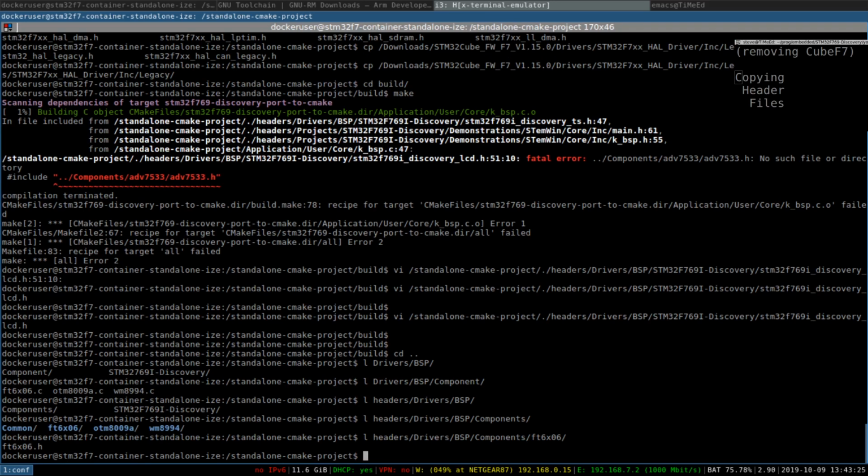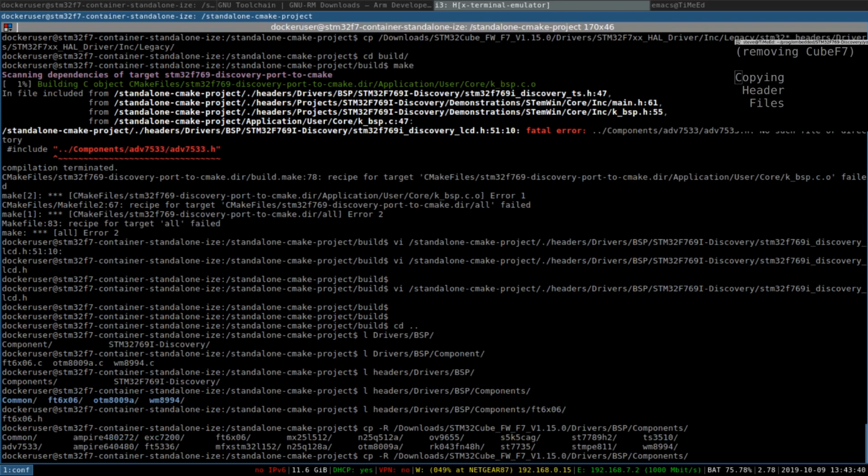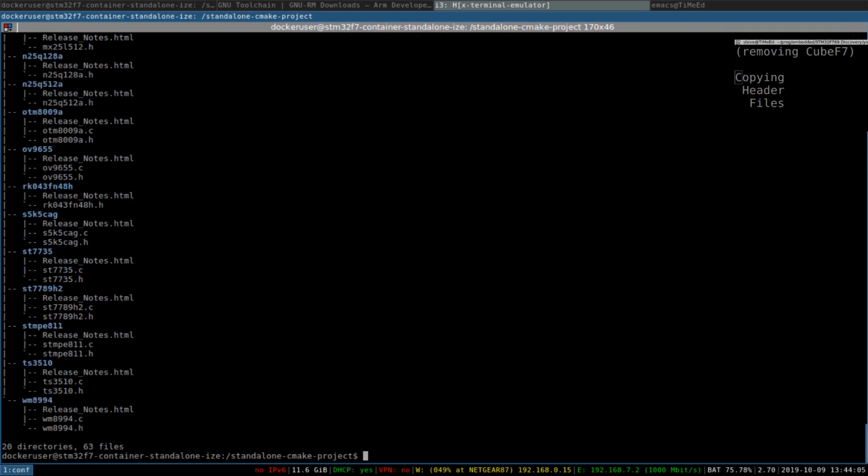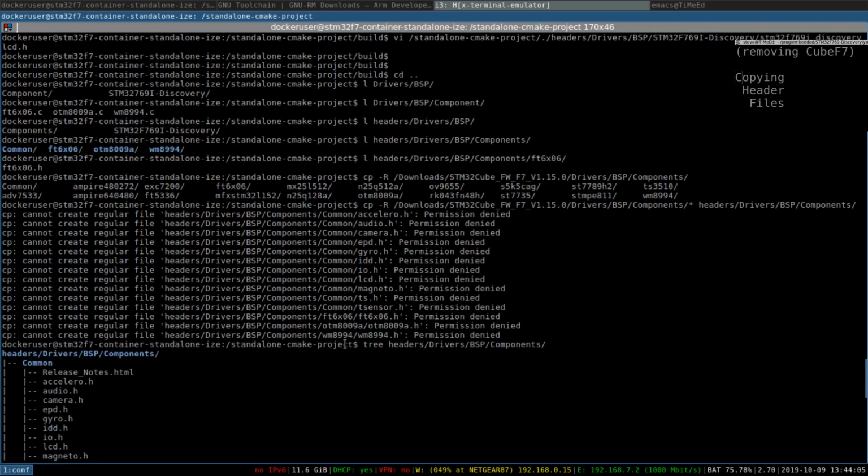So let's go ahead and copy them. I'm just going to recursive copy everything. Downloads, cube, drivers, BSP, components. Copy those over. Tree, headers, drivers, BSP, components. Okay, looks like I got them.